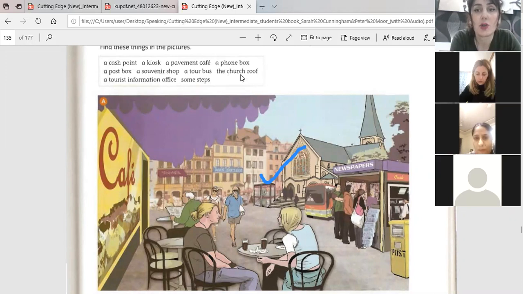Yes, the church roof. Look at the church roof. What is a roof? I know what a roof is. It is the top of the building. Yes, right. This is a roof, this gray one. Church roof, and a tourist information office. Tourist information office, it is a building.